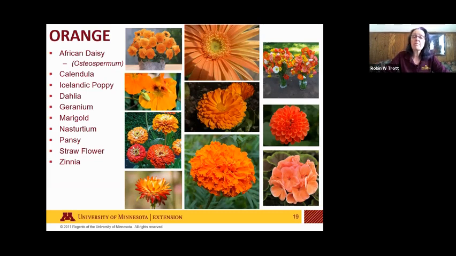Marigolds, nasturtiums, pansies, the straw flower that's in the lower left-hand corner, and those are so much fun because they're dry when they open. And then zinnias again. Again, when we're talking orange, and as you can see on this page, oranges have a lot of different shades that run from a pale, almost yellow, all the way to almost red, every shade in between. I particularly like the salmon geranium that's down in the lower right-hand corner. That's one of my favorite colors to pair with my blues.